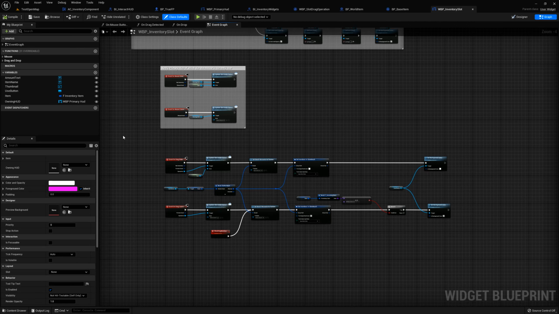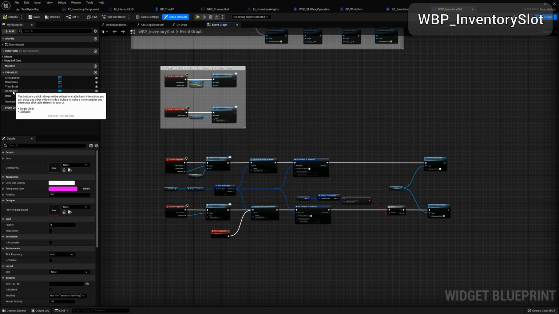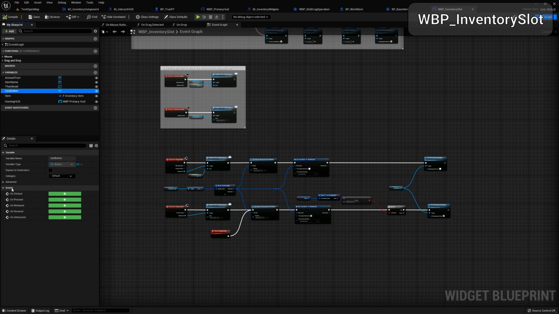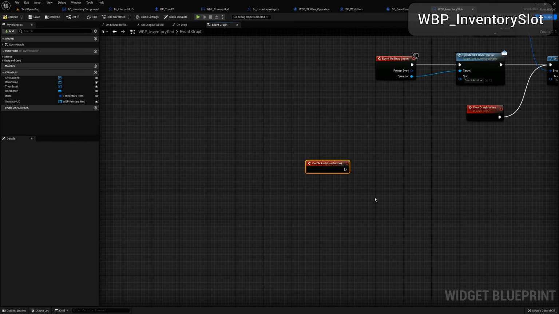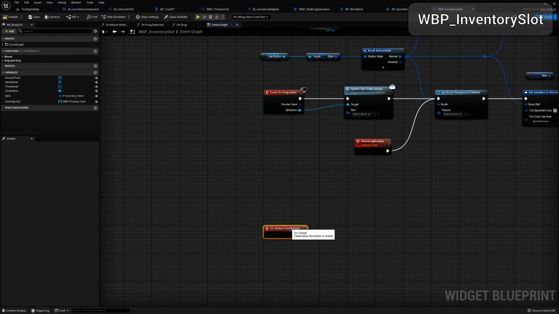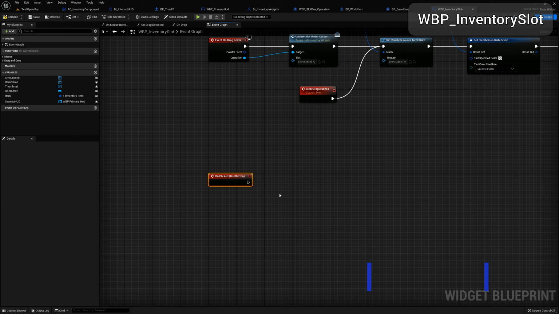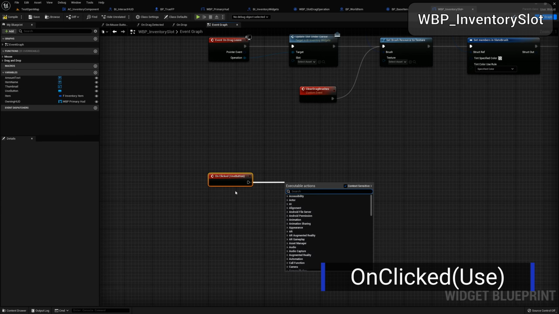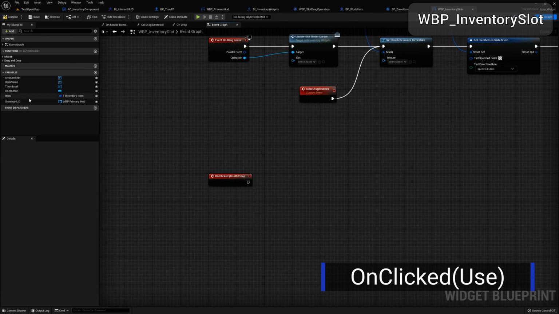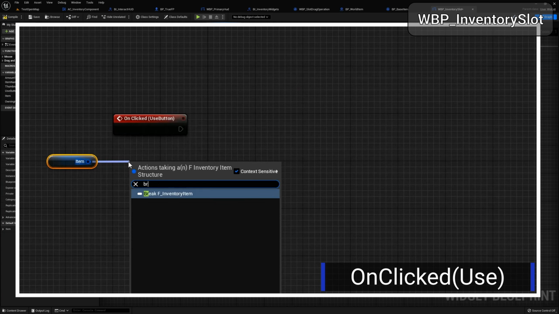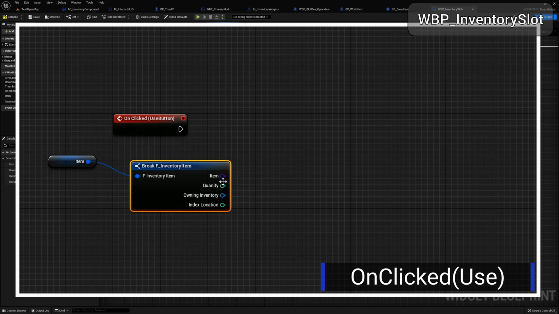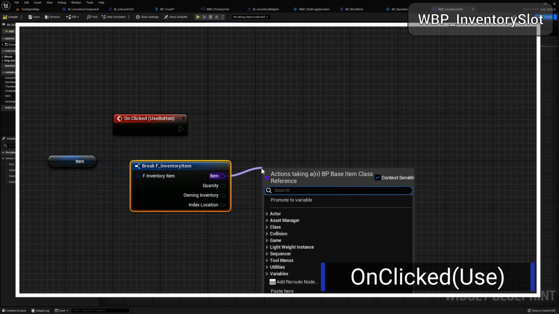All right, so from here, go ahead and select the use button and then come down here to on clicked. You could do on pressed, on released, whatever you want, but I'm going to do click, so that way you have to do the full press and release of the mouse button in order for it to work. So I'm going to do the use button. And from here, let's go ahead and grab the item. Let's get that and break it. Grab the item class here, and here is the construct.